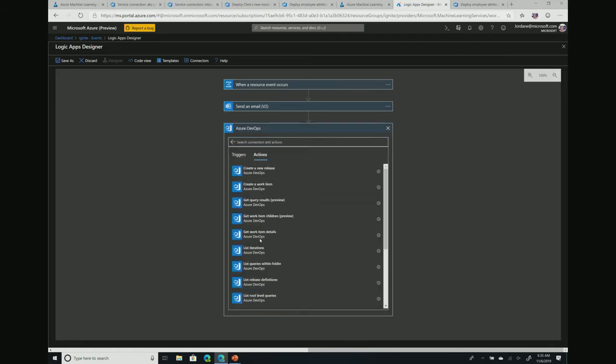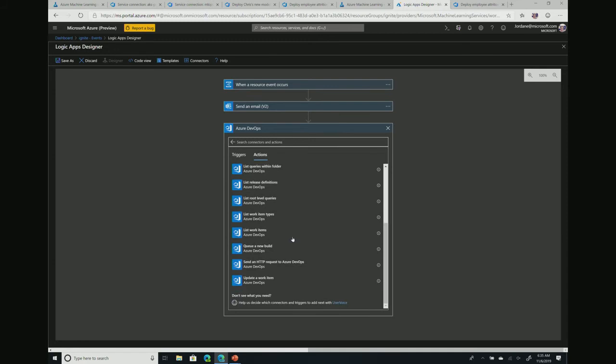And so we have built-in support for creating a release, but you can also say, I want to create a work item, or kick off an existing release, or queue a build, or send a request to an endpoint. It's pretty flexible in terms of what you can actually do there.